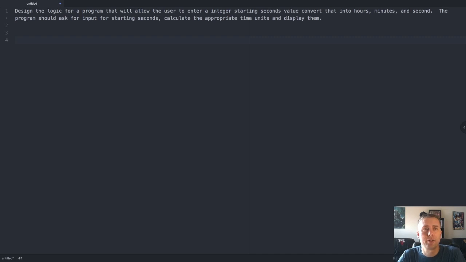We're going to design the logic for a program that will allow the user to enter an integer starting seconds value and convert that into hours, minutes, and seconds. And then we will display all the information that we need in order to get this to happen appropriately. So let's get into the pseudocode.